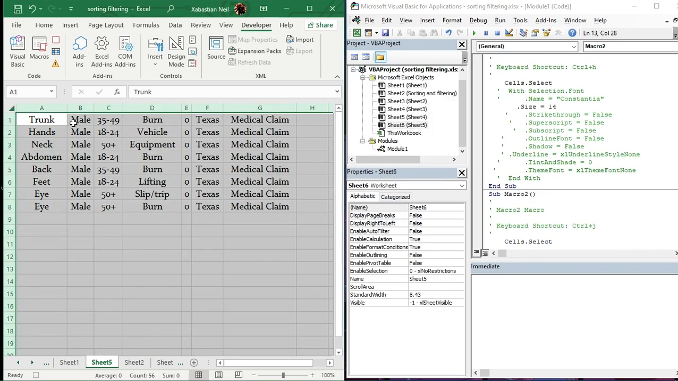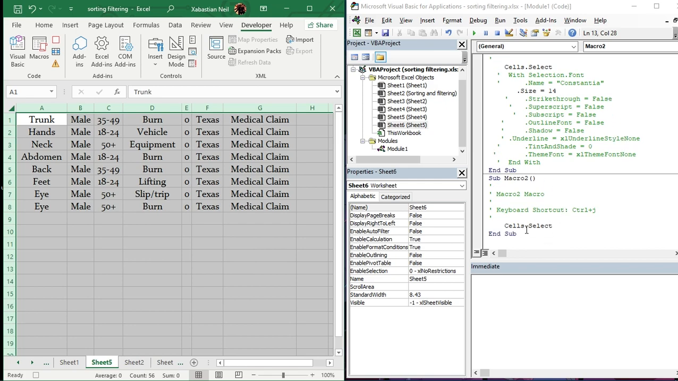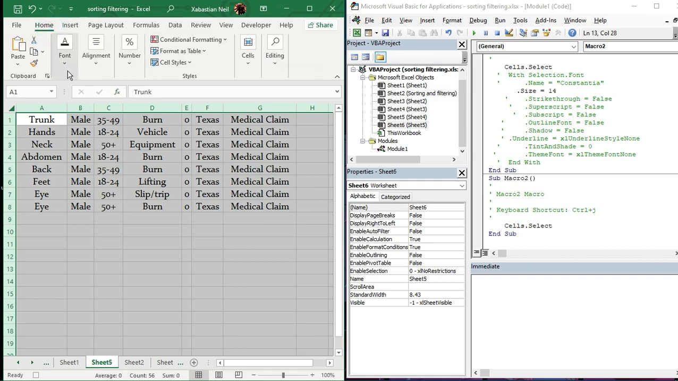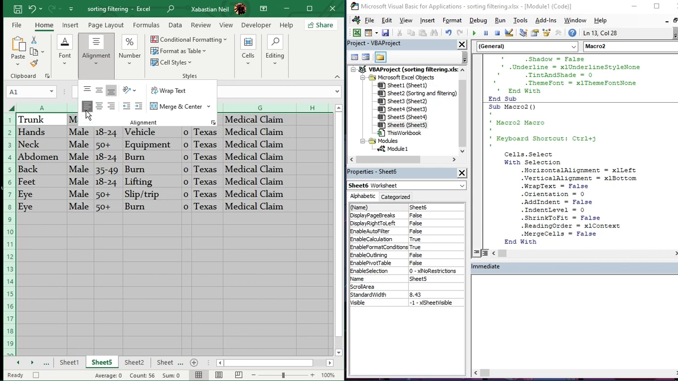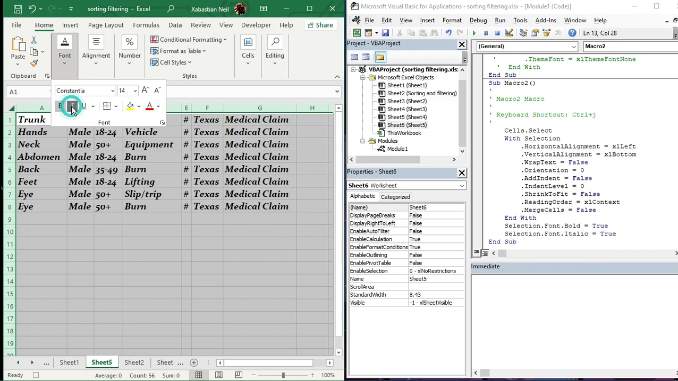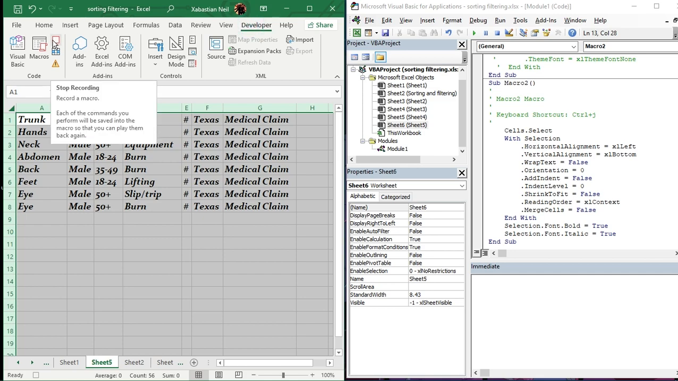Select all of them at once, and you can see on the right side that all of the commands are being placed as computer code. Go to home again. Now we're going to align them. As it is aligned at the center, we'll align them to the left side. Now add in bold and italic. You can see all of the formats have also been saved as a macro. Now go to developer and stop recording so we don't face any problem.